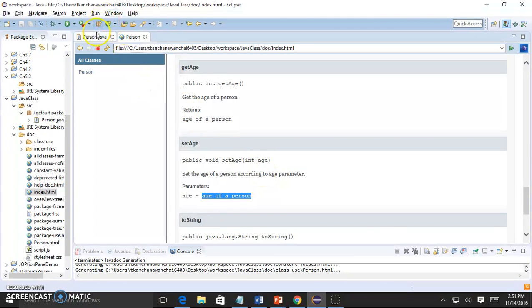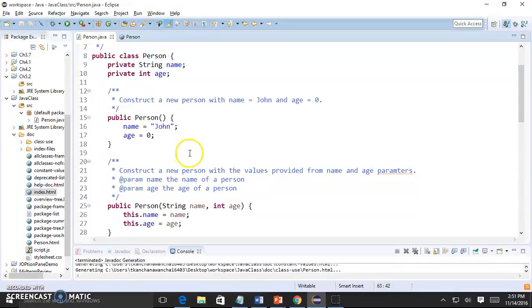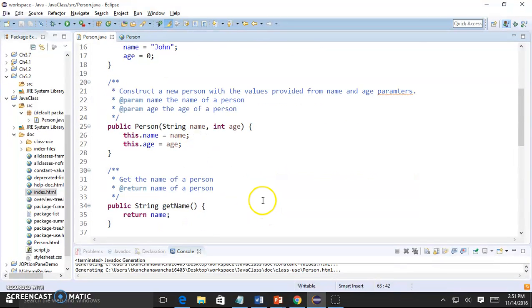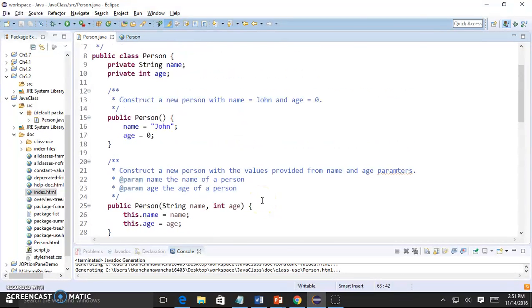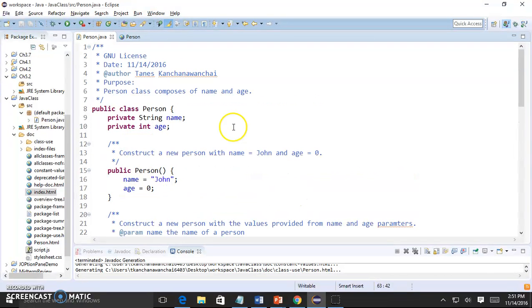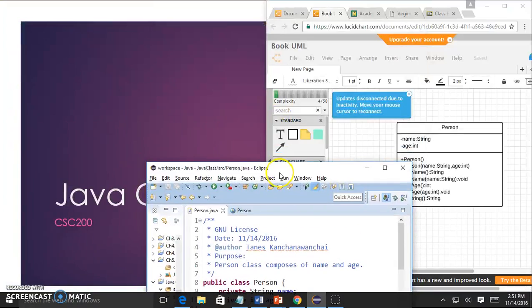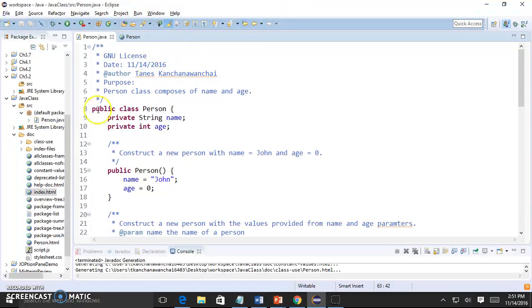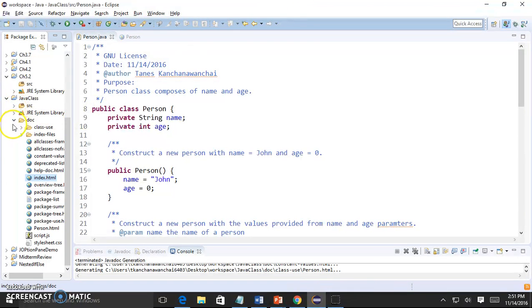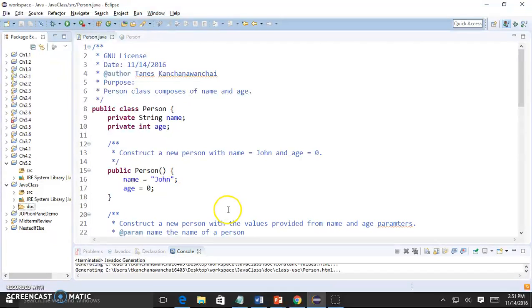Very convenient. That's why this is a good place to do your comments, with the JavaDoc comments. And it's very convenient for you to read when you come back to this. And even if you want to share this code for other people to use as public, with the GNU license, people can use it very easily because you have JavaDoc created. So that's the point of JavaDoc.